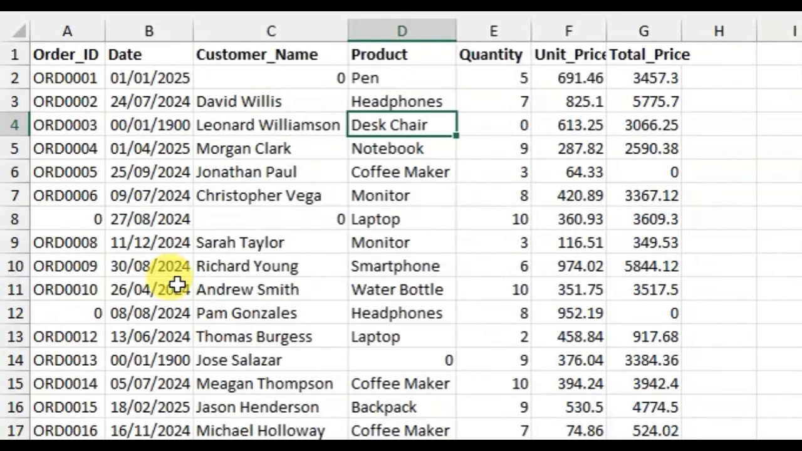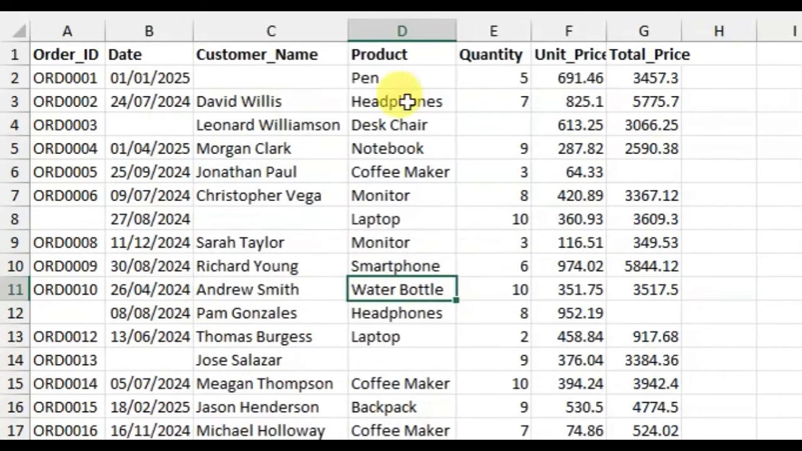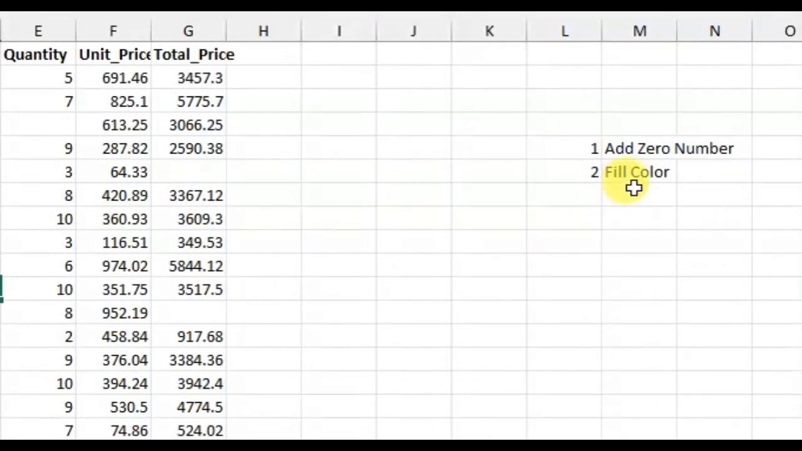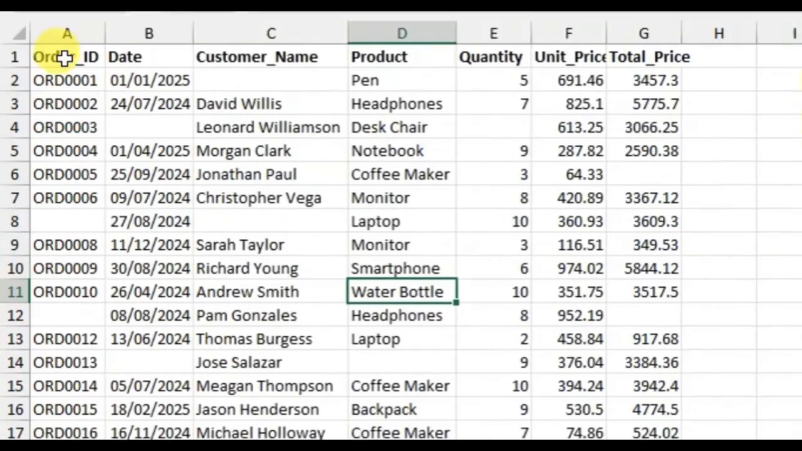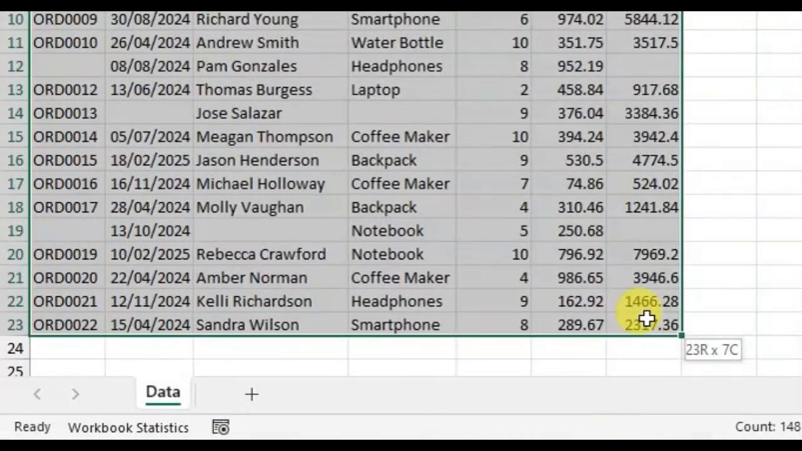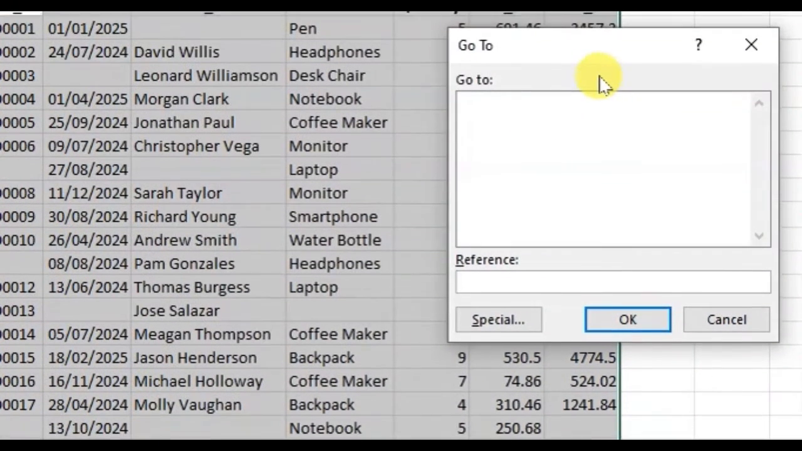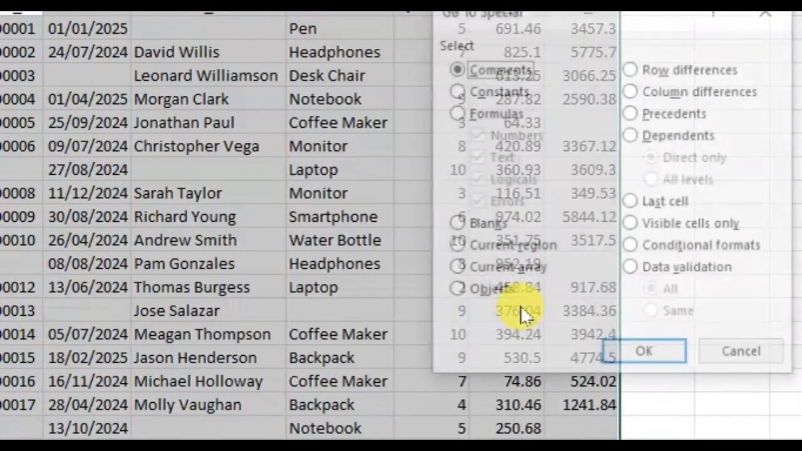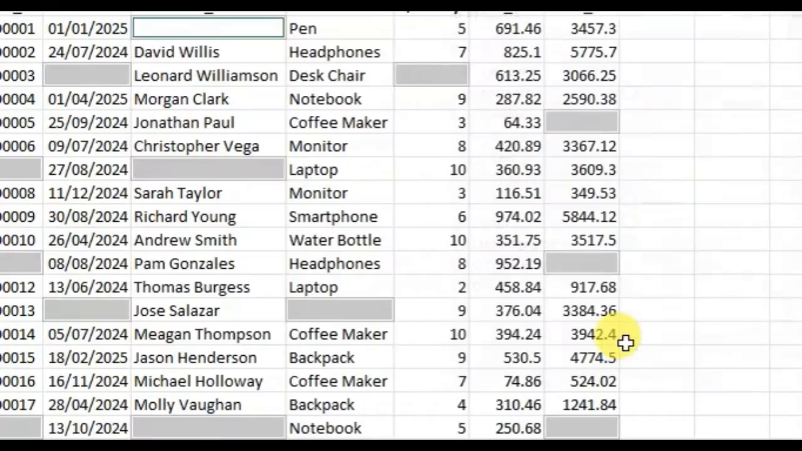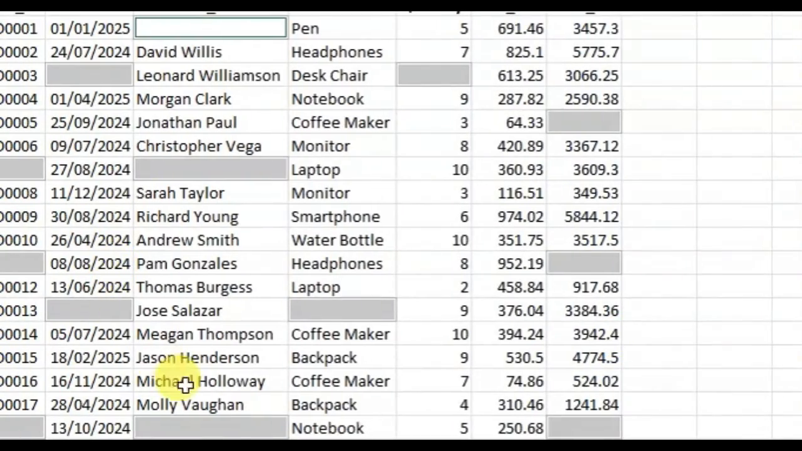I use Ctrl Z here to undo the action, and I'll show you the second trick, fill color. Same as before, select the entire data, press Ctrl G, and the Go To dialog box opens. Click on Special, click on Blanks, and click on OK. Here all the blank cells are selected.